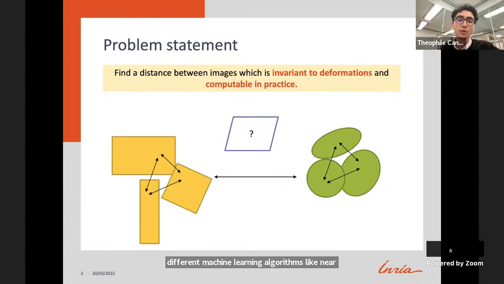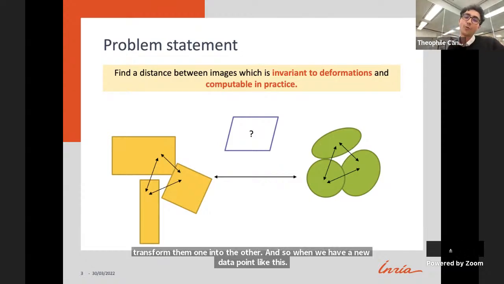etc. And so, for example, if we had some rectangles, rotated rectangles, some squares, and on the other side, some ovals, some circles, some ellipses, you can see that both of these groups are sort of diffeomorphic one to the other. There's deformations that transform them one into the other. And so when we have a new data point like this form, where do we want to put it?